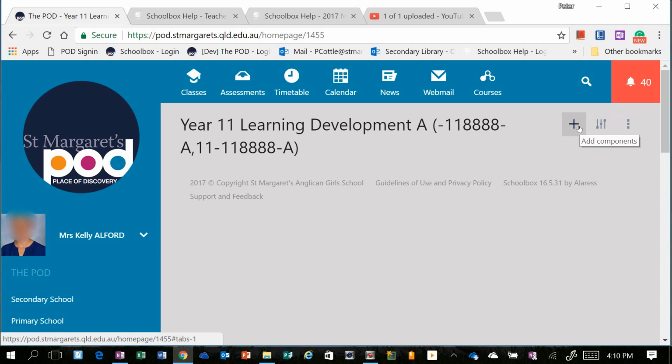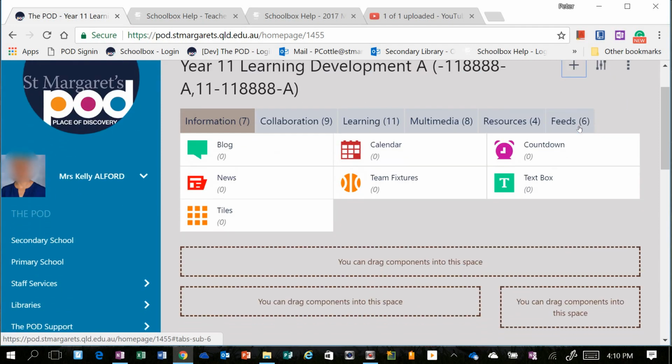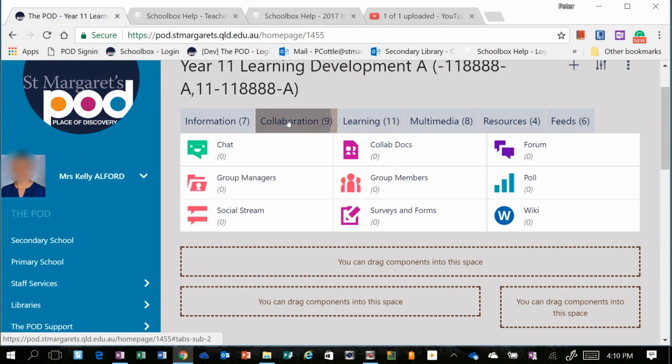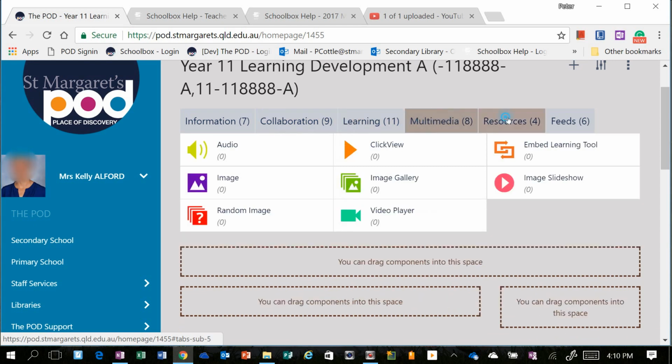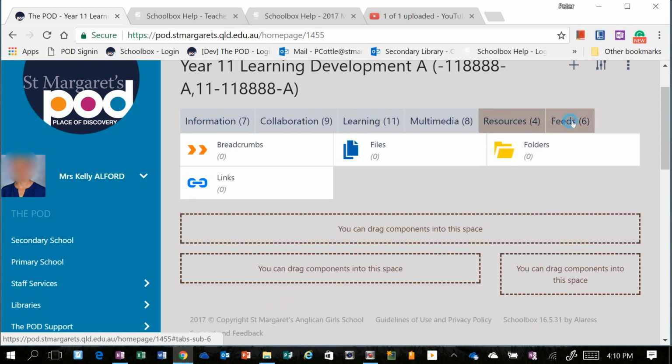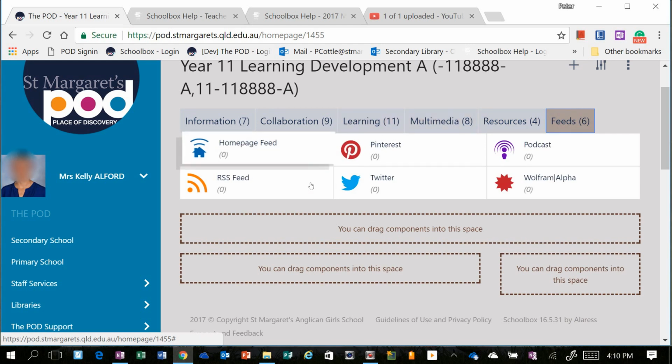And to access the components, I click on the plus icon and it brings up this interface here. And if I scroll between information and collaboration, learning, multimedia, resources, and feeds, you can see that the different components change. What I'll do is I'll go back to information.